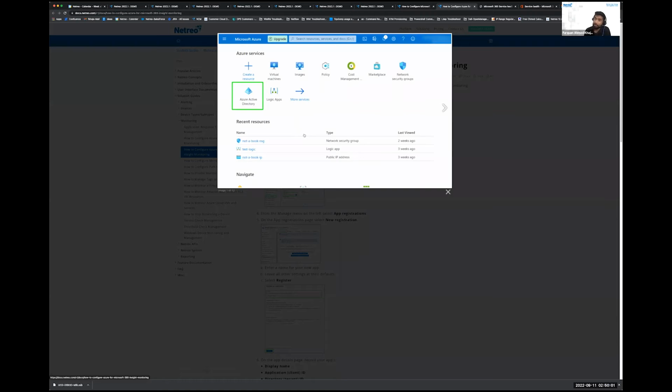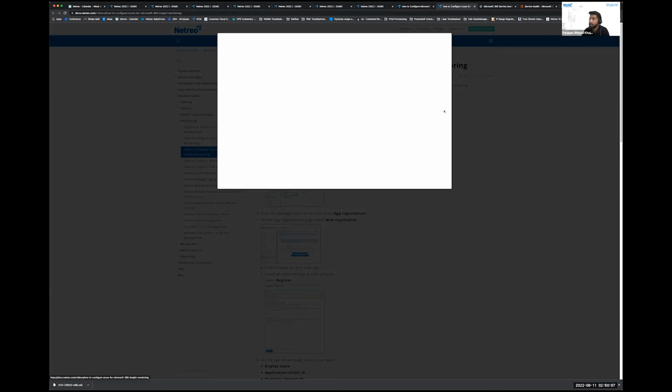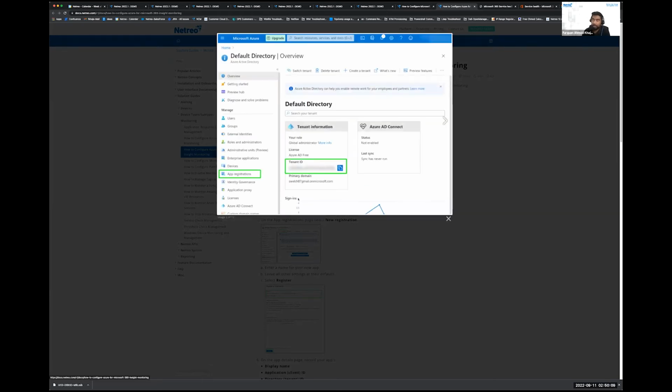So once you are on your Azure portal, what you will be doing is searching for Azure Active Directory, and clicking onto it. Once you are on it, you'll be copying your tenant ID information, since we'll be needing that. We'll be authenticating to your 365 tenant.